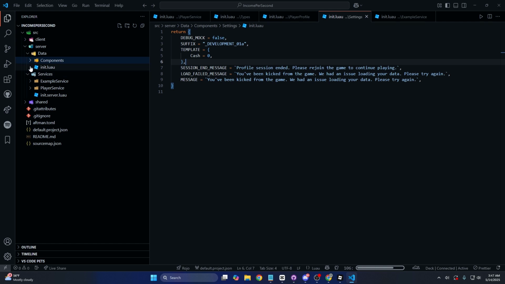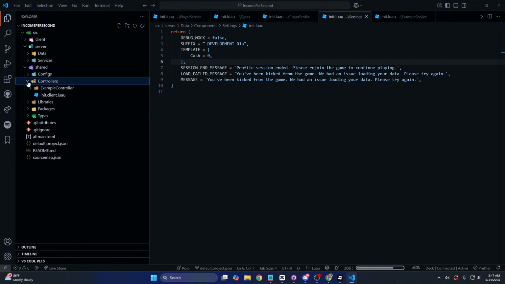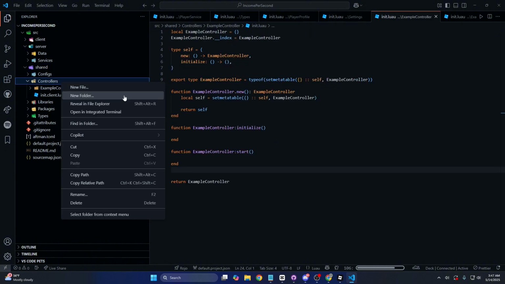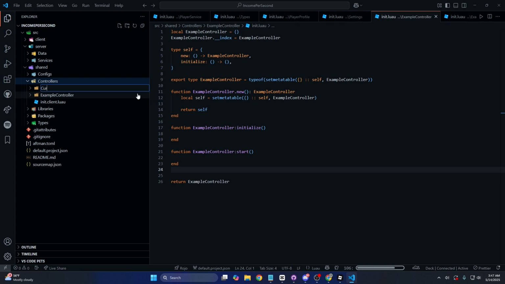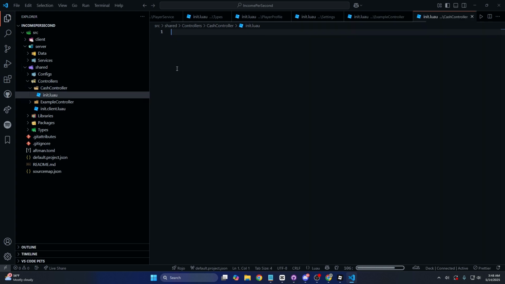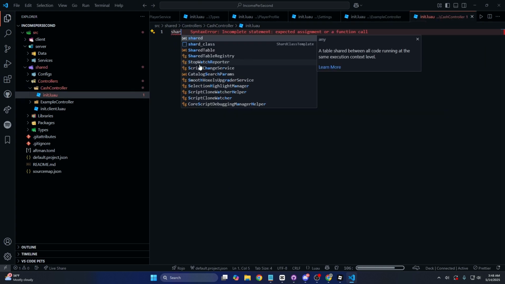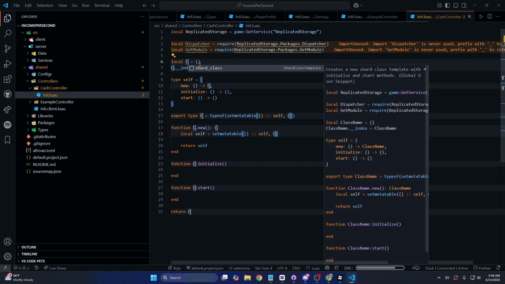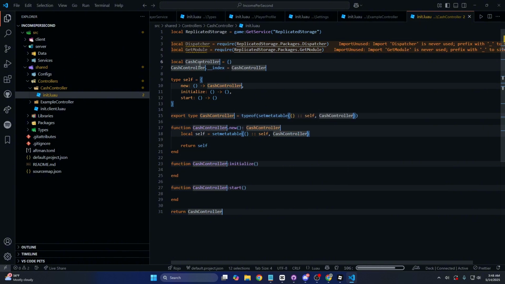Okay. So now let's make a controller because we're handling the client. So inside of shared, we have controllers. So let's go ahead and create a new folder and call it currency controller. We'll call it cash controller. Why not? There we go. And if I do shard.class and call it cash controller.